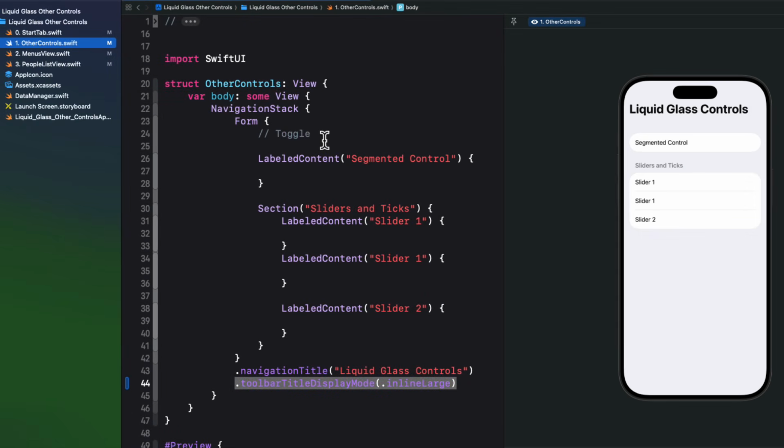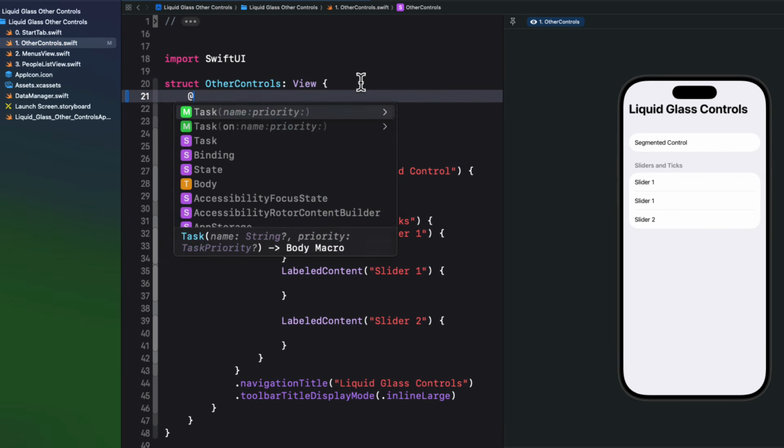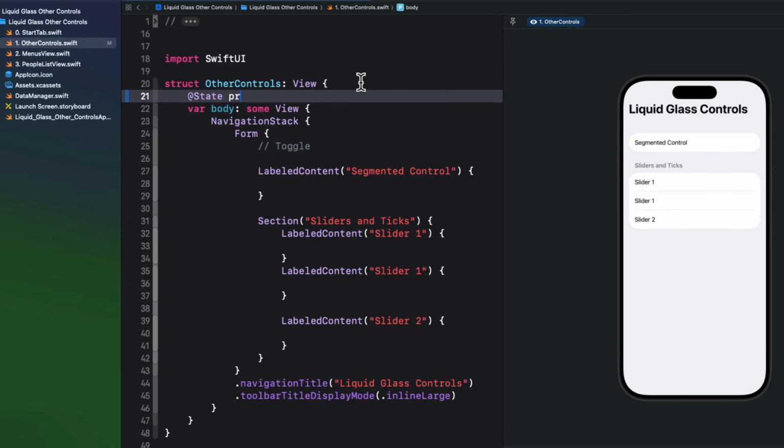So first, let's take a look at the other controls. And the first one I want to look at is the toggle. Now, a toggle requires a Boolean variable to bind it to. So I'm going to start with a state variable that I'll call toggle on, and I'm going to initialize it as false.